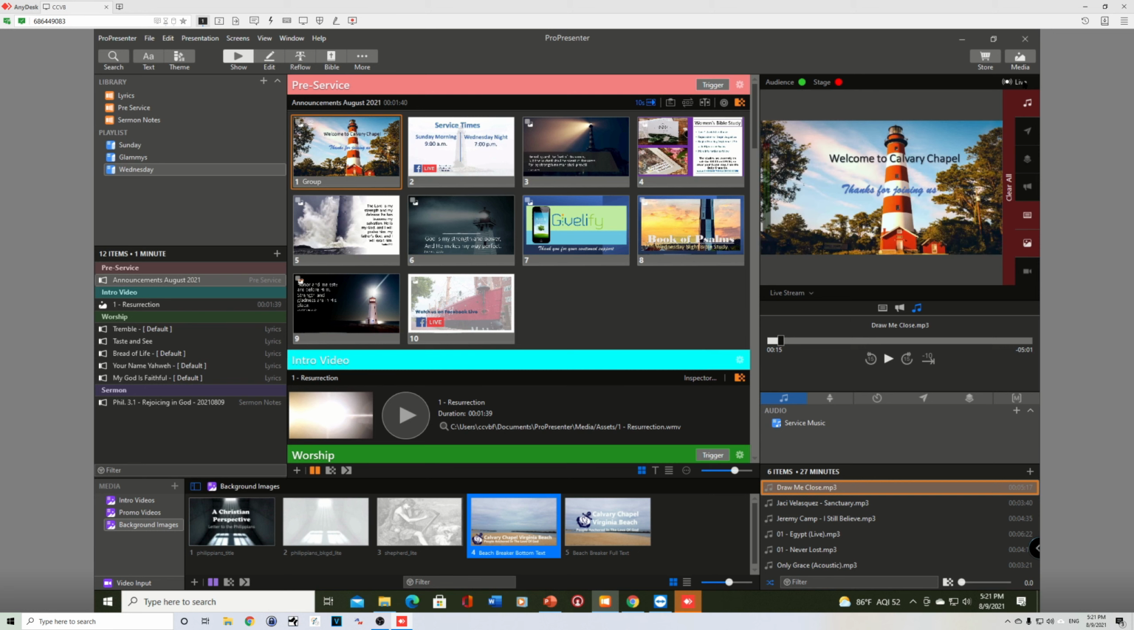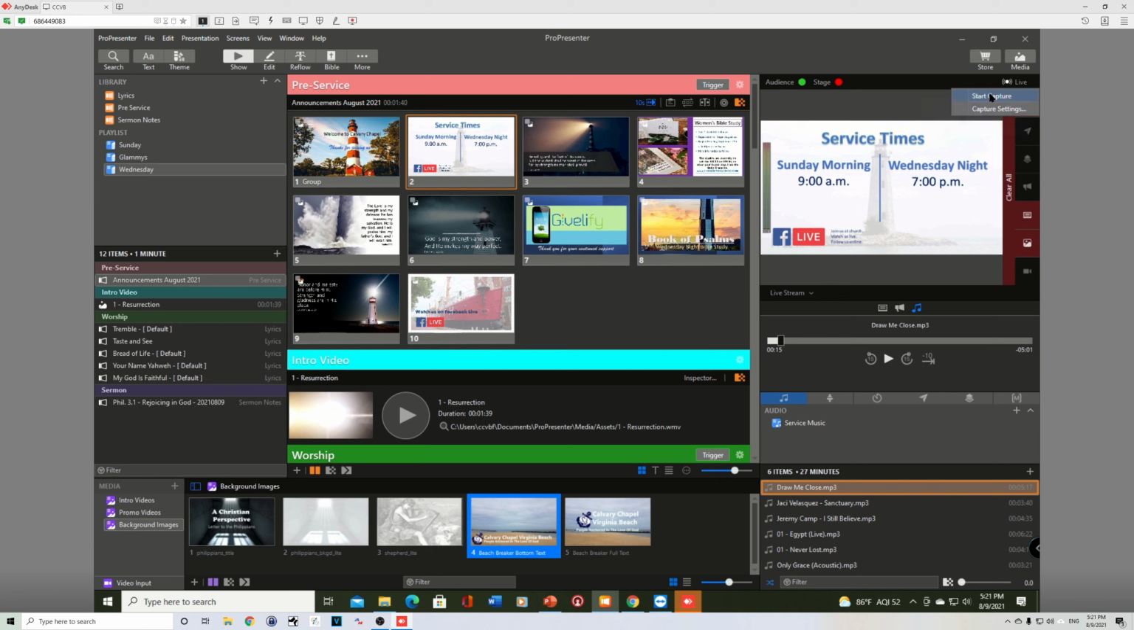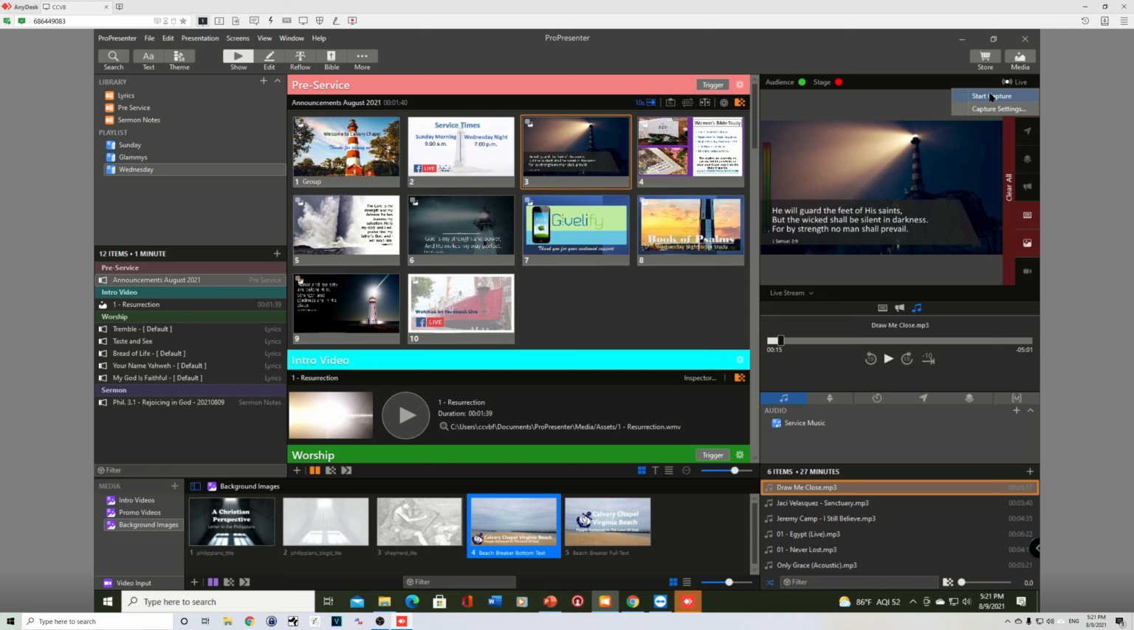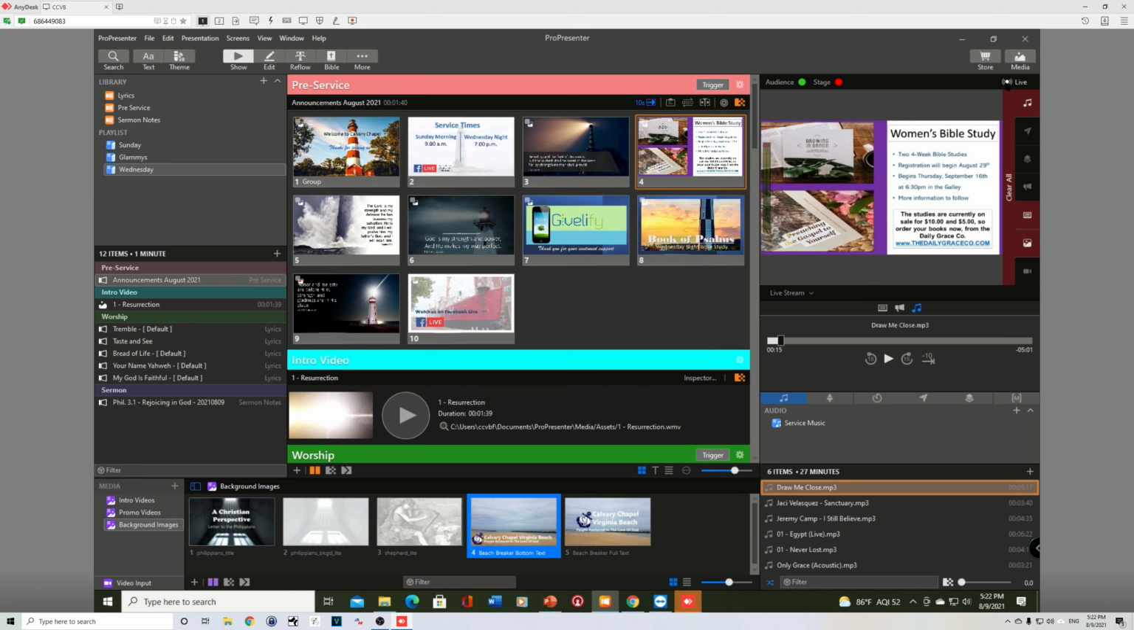And when I hit live, it's going to give us a little drop down here. We're going to start capture. Capture settings are already set. Don't worry about those right now. But when I hit start capture, it's going to start recording, and we're going to end up going live, which I don't really want to do right now, so I'm not going to. But just trust me, when you click on this, it's going to close, and this will turn green. This little broadcast icon or whatever that is, and the word live will be green.